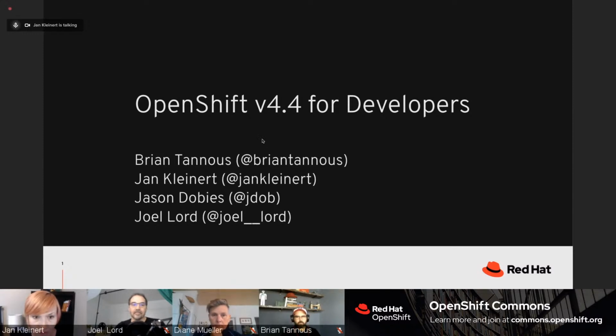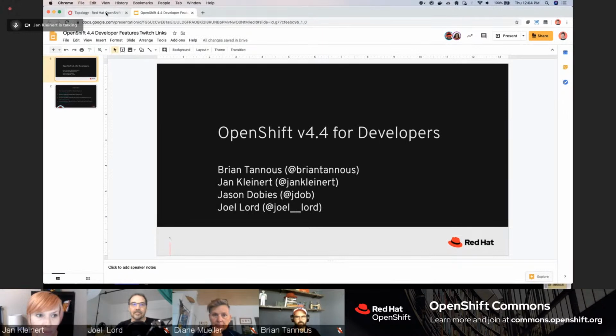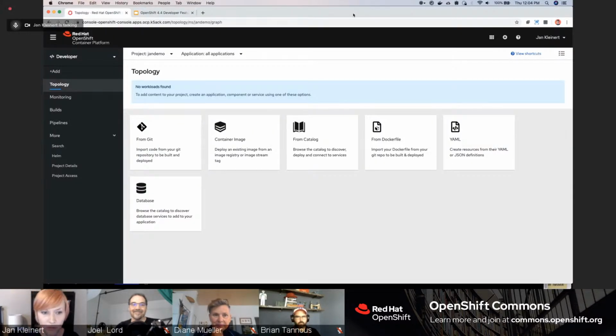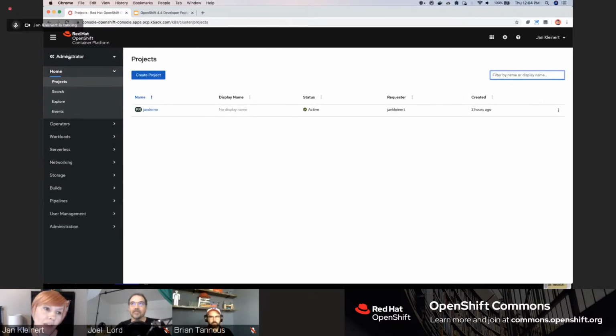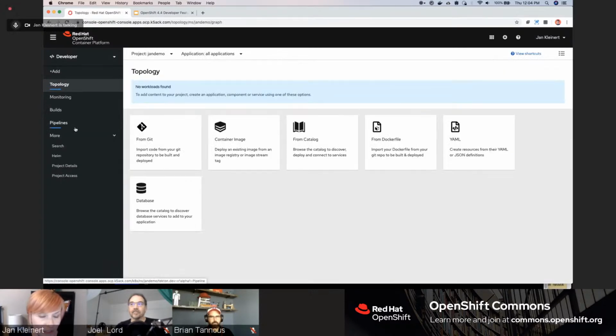I'm out of full screen mode here and hop right over into the developer perspective in the web console. If you're not familiar with the web console in OpenShift 4, there are these two perspectives. By default, you often will land in the administrator perspective, but you can toggle over to the developer perspective here. This has been around since, I believe, 4.2, but there have been a lot of features added to make application deployment even easier in 4.4.